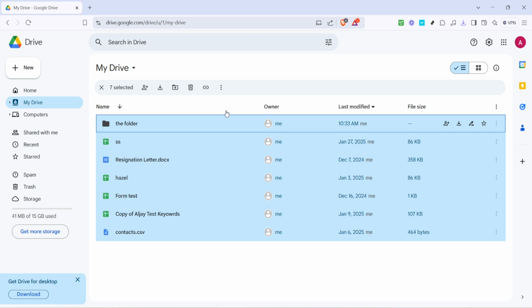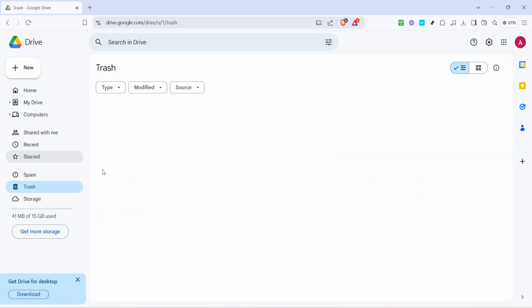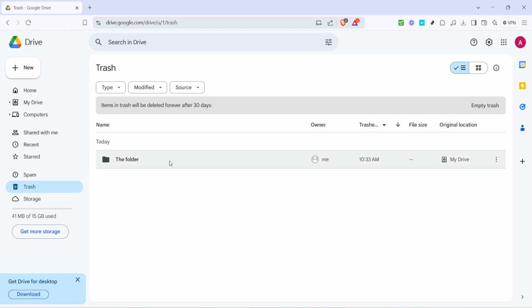However, this removal isn't entirely completed just yet. Google Drive retains your trashed items for 30 days prior to permanently deleting them. If you're looking to completely purge the files right away, you'll need to go to the trash section, which is located in the menu on the left-hand side of your screen. Once inside, you might again select the files by pressing Ctrl and A, or using Command and A on a Mac, followed by clicking the Delete Forever option.